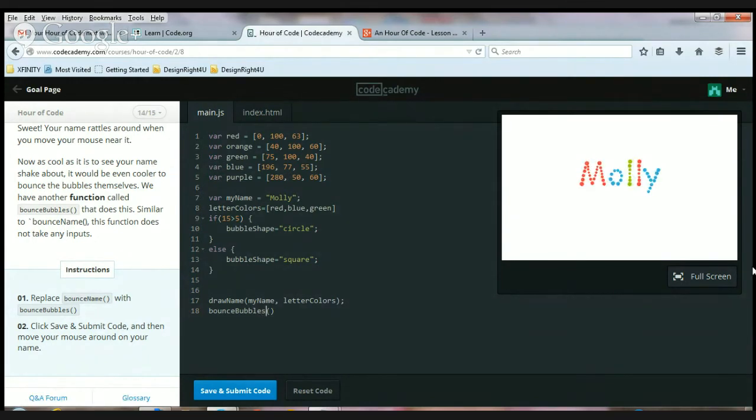Okay, so now when you hover over with your mouse, look at that. That is cool. I love it. All right, so we successfully installed the bounce bubbles function. So now we're going to go ahead and save and submit code. All right, way to go. Start next lesson.